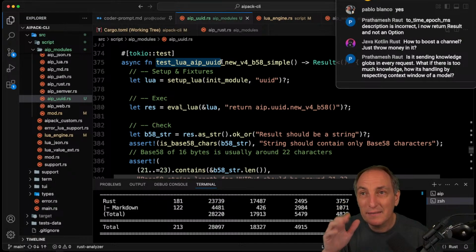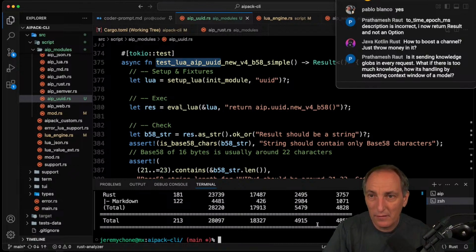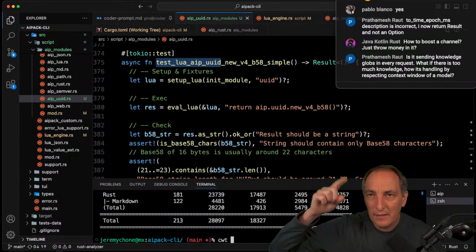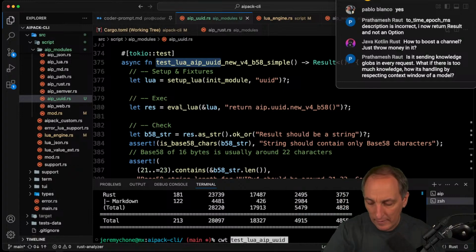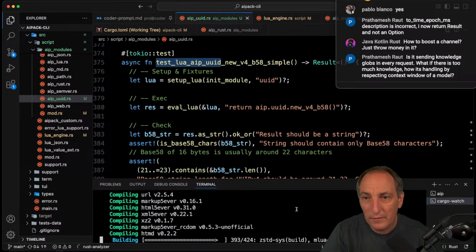So that is another thing about this kind of design, because now I can go there and I have a little shell function. I do CWT, which is cargo watch test. And then it will take the first one, and then it will do a cargo watch test. And then boom, it's going to test everything.